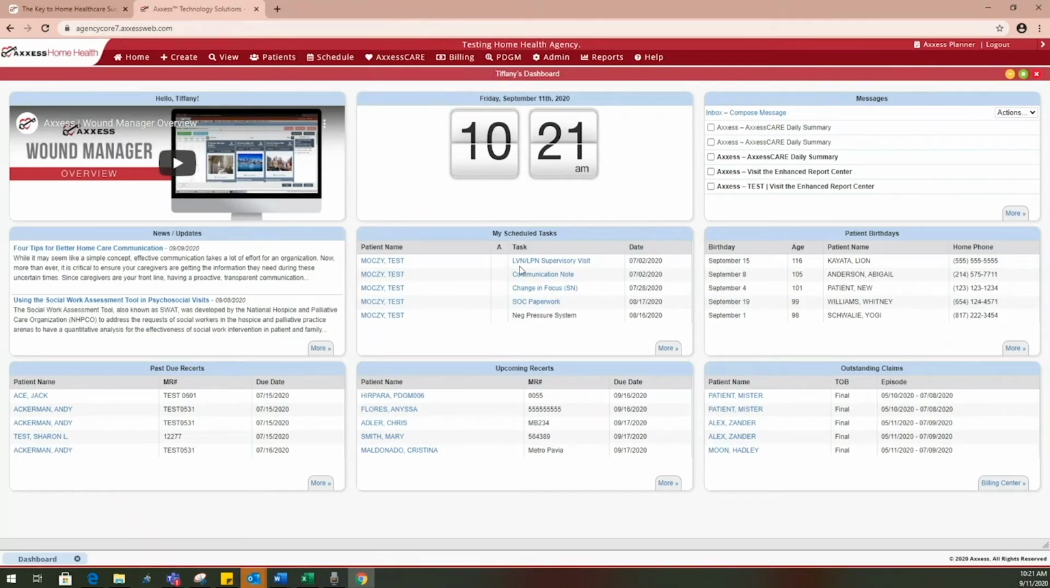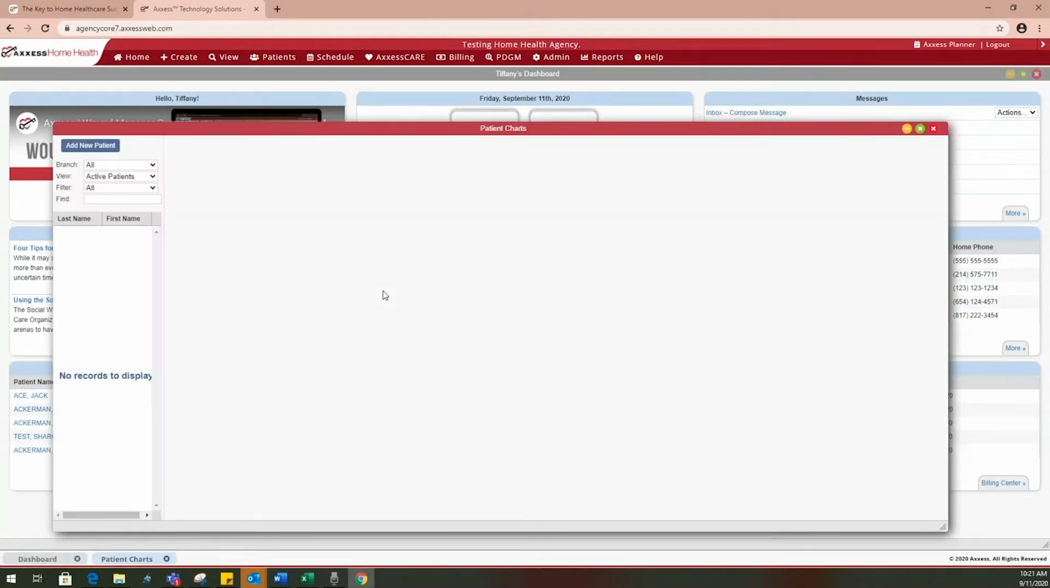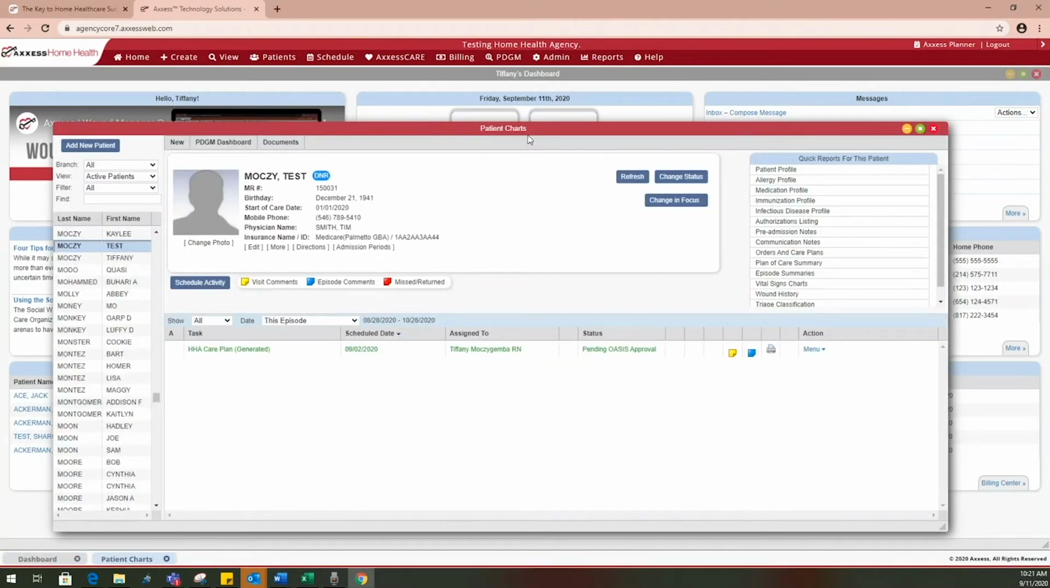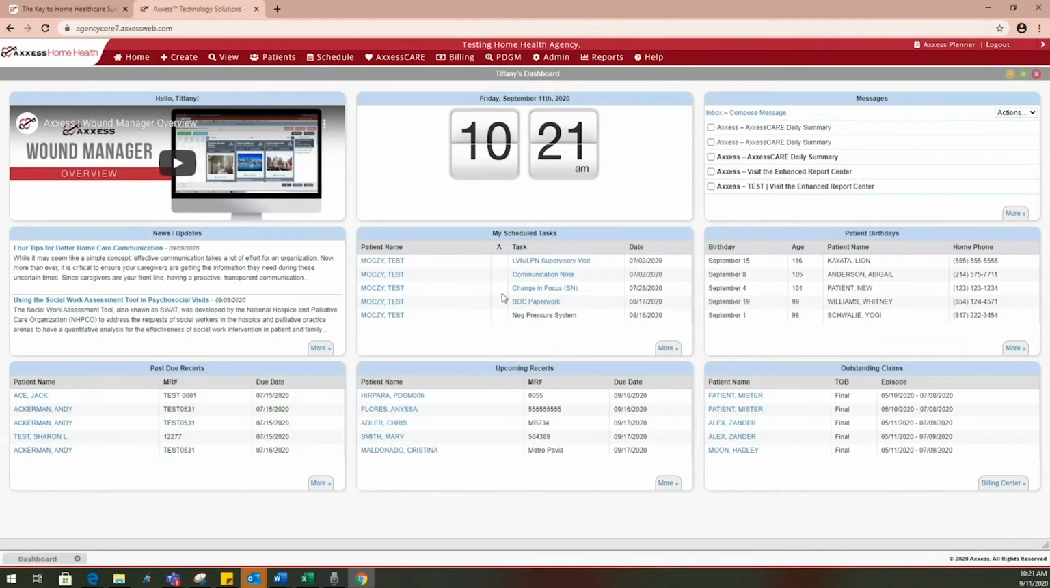The next one is My Scheduled Tasks. Everyone has this tab, whether you see patients or not. If you see a patient's name with a hyperlink anywhere within our system, if you click on that patient's name, it'll take you straight to their patient chart. This column here is for authorization. So if this patient required authorization, it would either have a check mark or a warning sign saying it does not have authorization. If it does not require authorization, it'll be blank like this one.